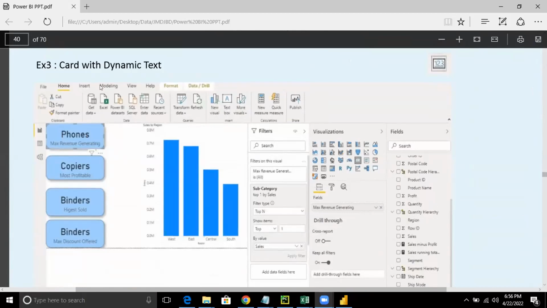So cards with dynamic text, for example, I've got phones, copiers, binders, and this is another binders. This is the sales by region, and this is the region. This is the west, east, central, and south. And I'm showing over here the sales by region. So you can see in the west region, the sales has reached 0.7 million. The sales in the east region has reached somewhere around a little less than 0.7 million.